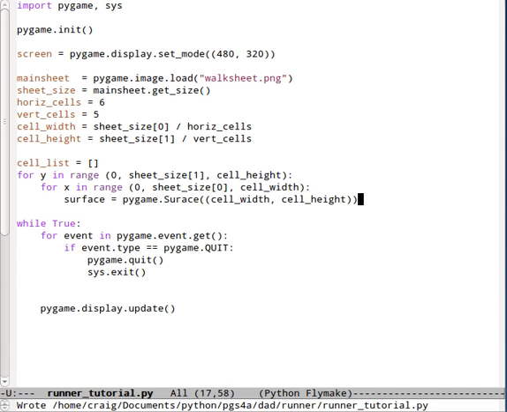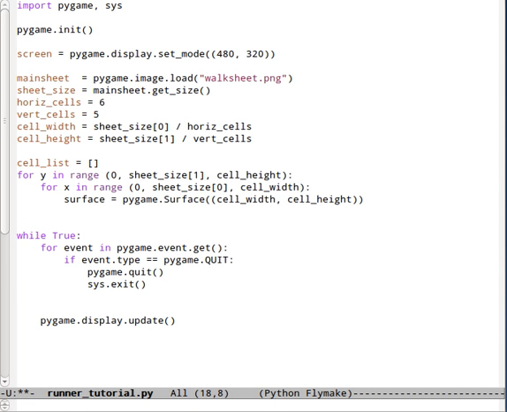So what I'm going to do is create 30 surfaces. Each surface is going to be the same size as the width of each individual man. And then we're going to store those surfaces into a list. But first we need to slice the men out. I'm going to use blit.